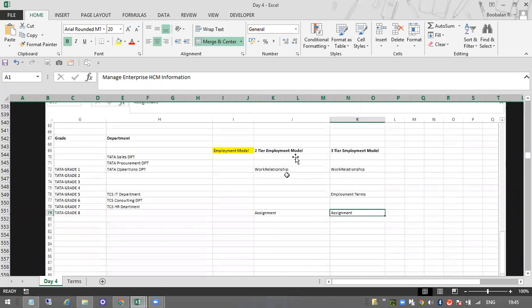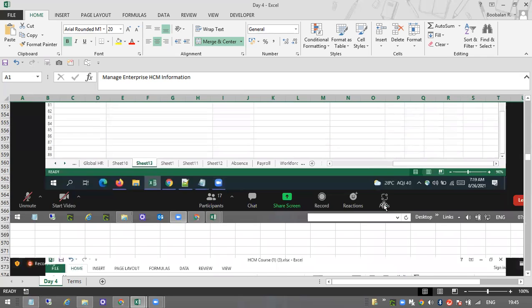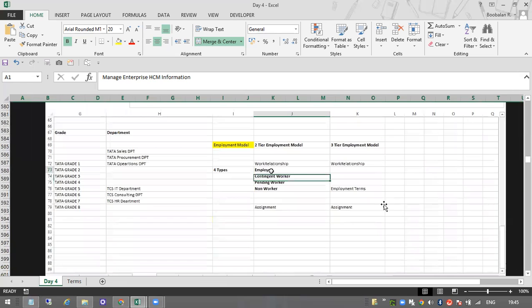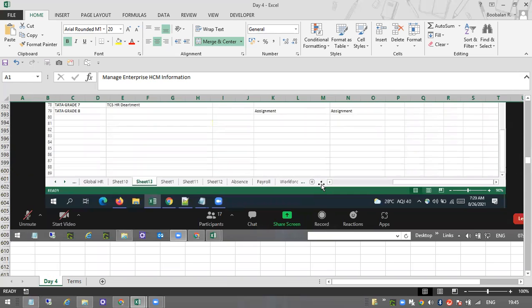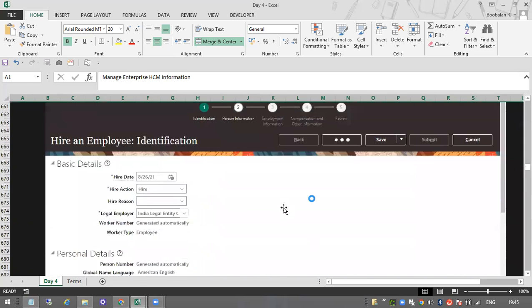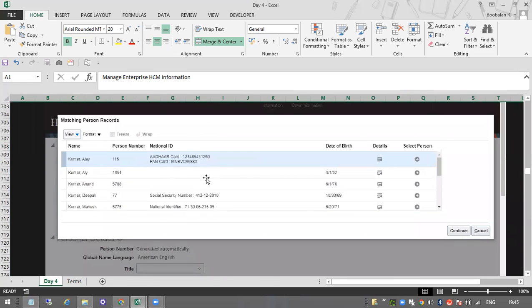What I showed before, you can see the work relationship type. It's a two-tier model, a three-tier model. I already showed you that there are single assignment or multiple assignment, or single contract or multiple contract. The three-tier employment model has some terms and conditions, according to which the system will be hiring. After this point I already discussed here. So if you're hiring the employee, what kind of process will be happening here?